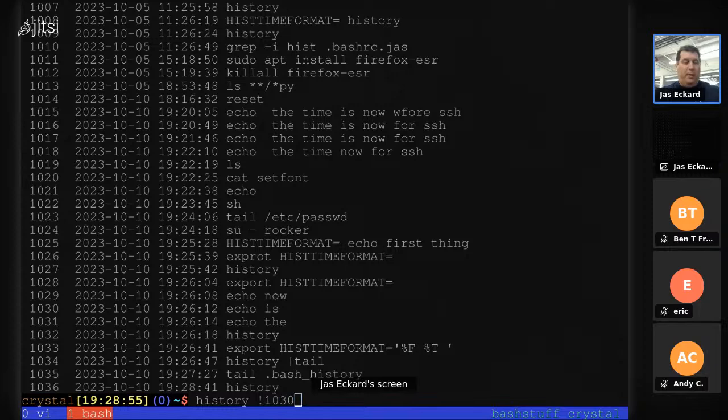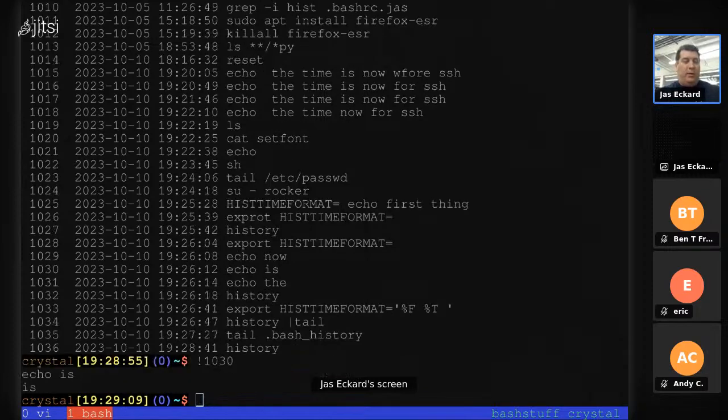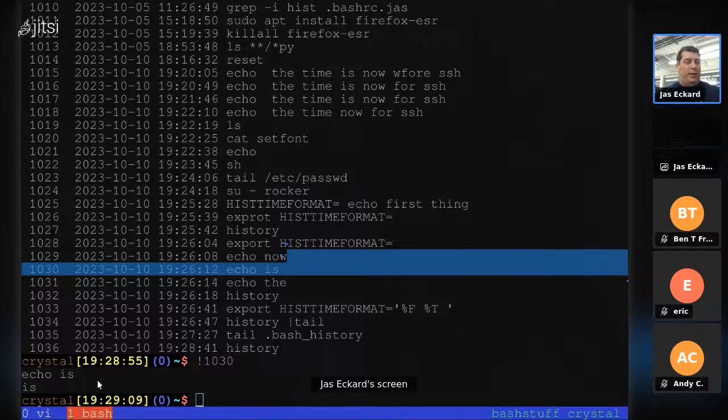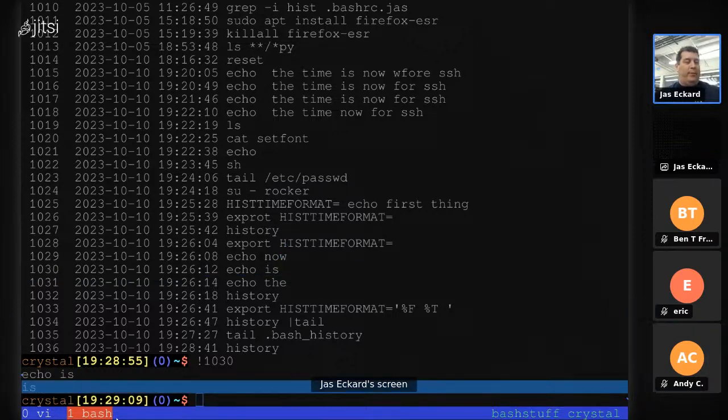10:30. Let me go back to that, and that will run the 10:30th command here. Right? It echoed is, and then that's the output of echo is. So you are familiar with that? No, didn't know that. Okay, so another thing that history does, Control R, does a reverse search.